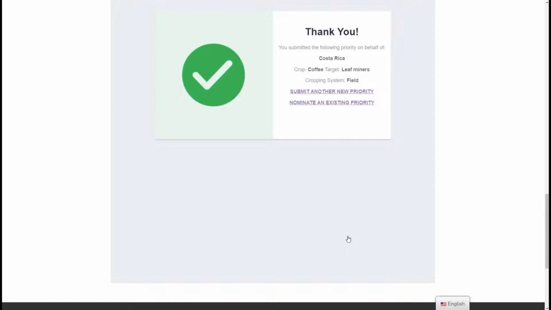Okay, you'll get the thank you screen that includes your country, crop common name, target common name, and then the cropping system. And again, here, you'll have the option to submit another new priority or nominate an existing priority. I'm done for now, so I'm just going to check my submissions.